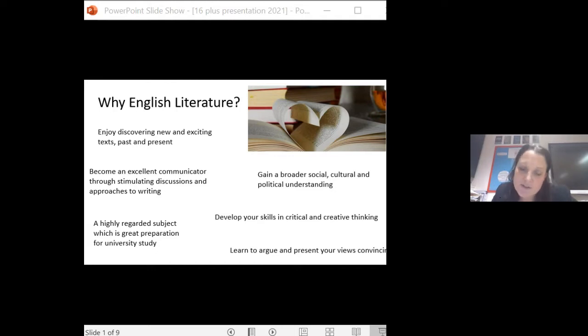English is a really wide-ranging subject that covers a real breadth of skill. And it may be that you decide to take the A-level to increase your communication skills, to get involved in some really interesting and challenging debates, just to broaden your understanding of the world that we live in, and literature is a great way to do that. To learn to present your views in a convincing way, and also it is an excellent facilitating subject taking you into the future.